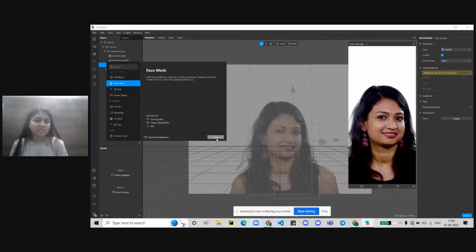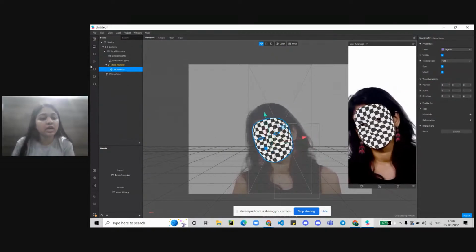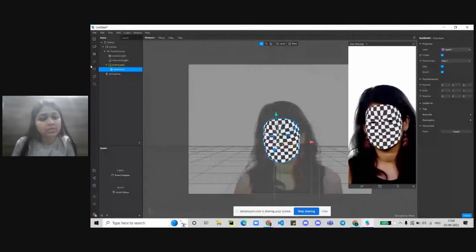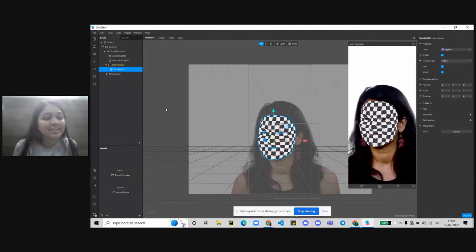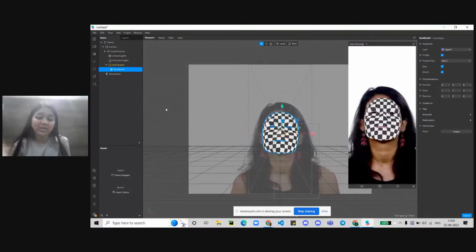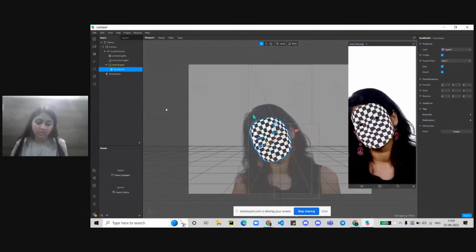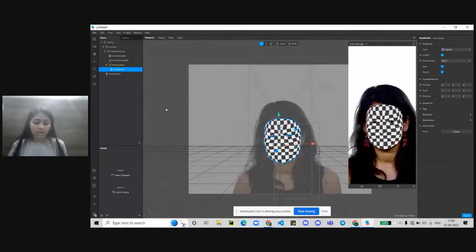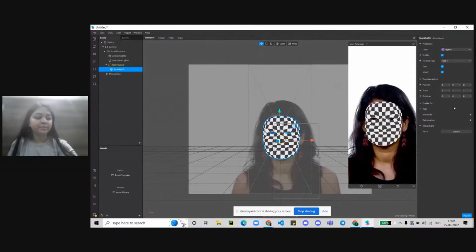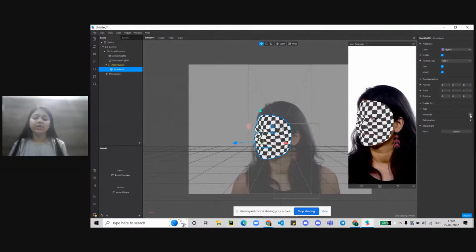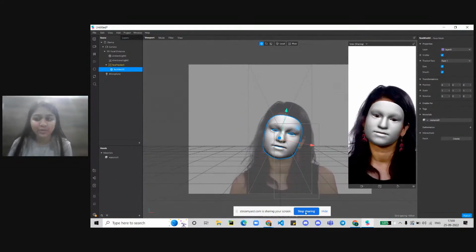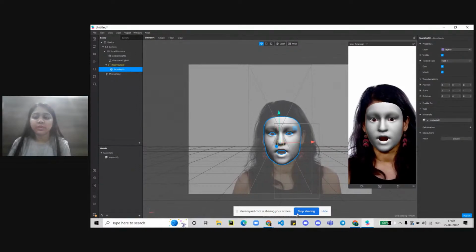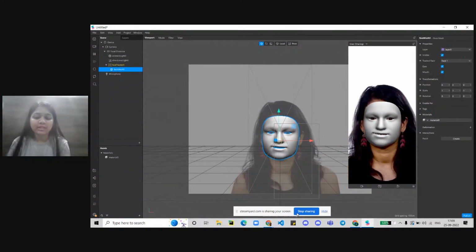So let's insert a face mesh. So yeah, you can see a face mesh has been inserted into our face tracker. And on the right side, you can see all the properties and all the transformations are coming. So in that case, we can just click onto the plus button and we can add a material to it. The moment we clicked onto the plus button, you can see that it is showing like this.